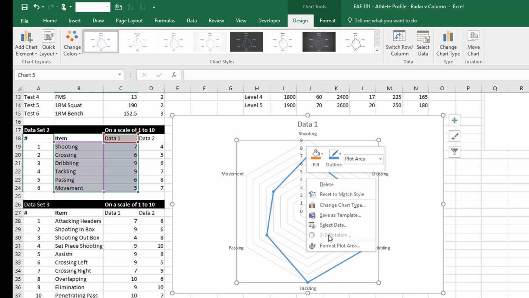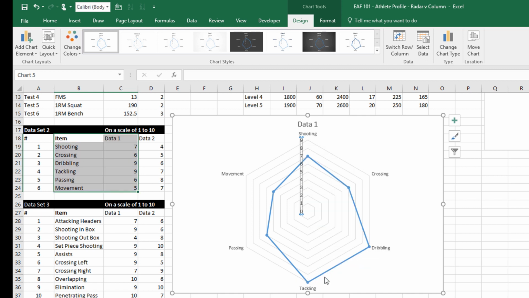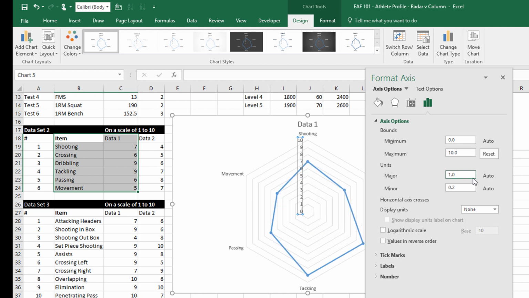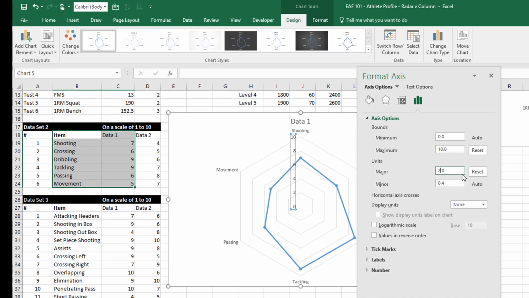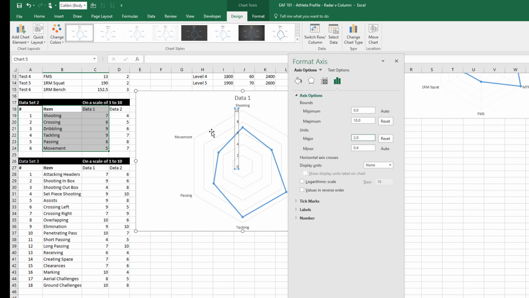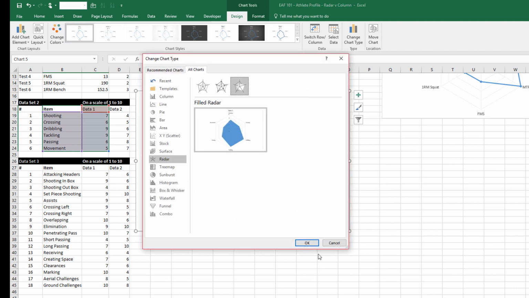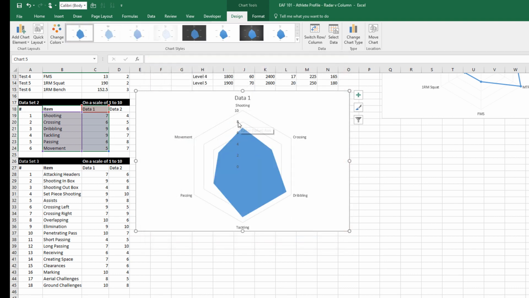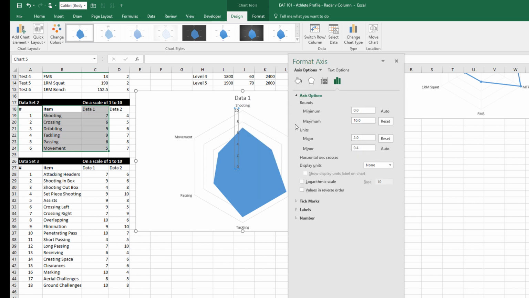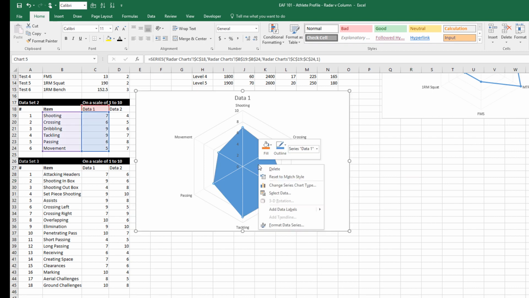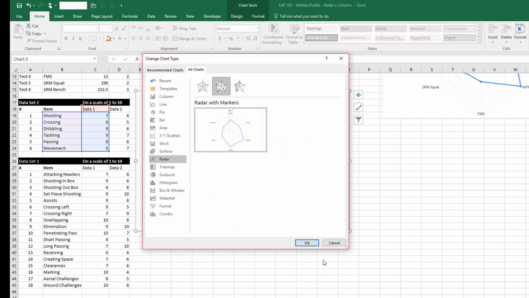You can see here we've got a little bit of editing to do, so I'm going to format the axis, make sure it goes up to 10, because these are 1 to 10 scale. I'm going to also make it a bit bigger so that there's less busy grid lines on there. And the other thing, if I just get rid of that, change the chart type. Now that we've changed that chart type, format the axis, and on the line choose solid line. Finally, go back and change it to that.